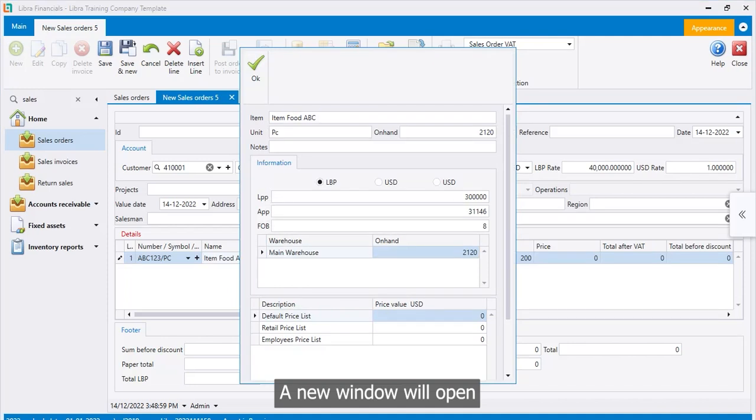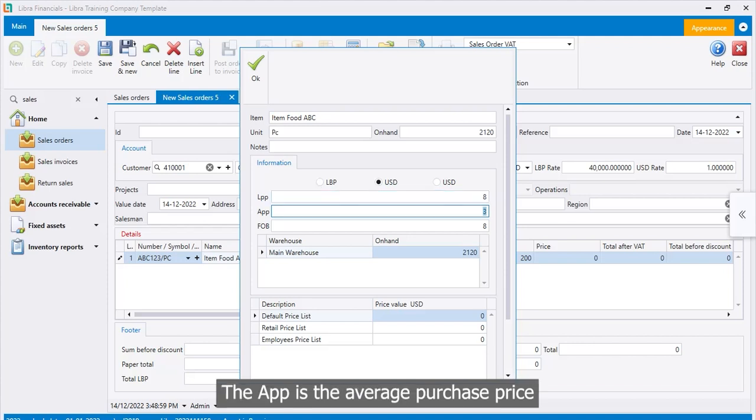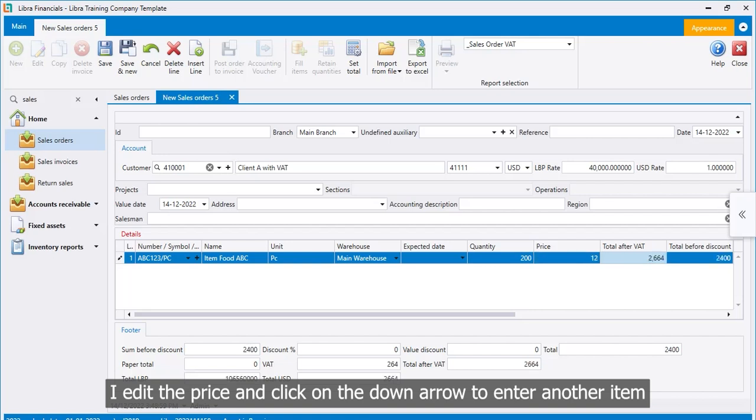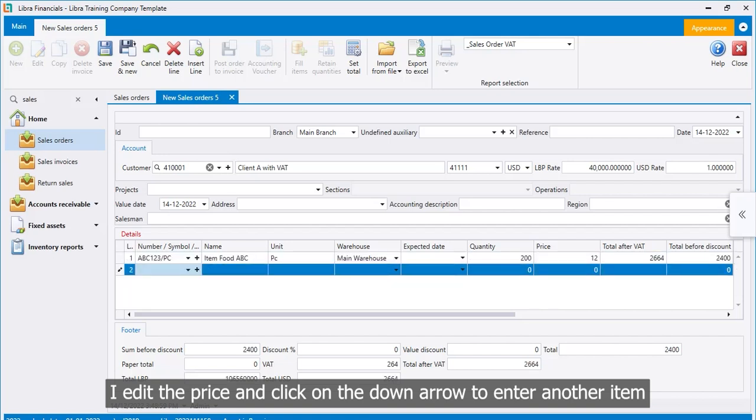A new window will open, which has all the item's information. LPP is the last purchase price, the APP is the average purchase price, and the FOB price is the free on board price. Now I decide what price to sell, I edit the price, and click on the down arrow to enter another item.